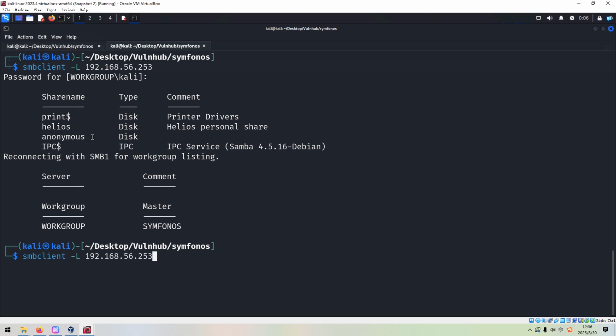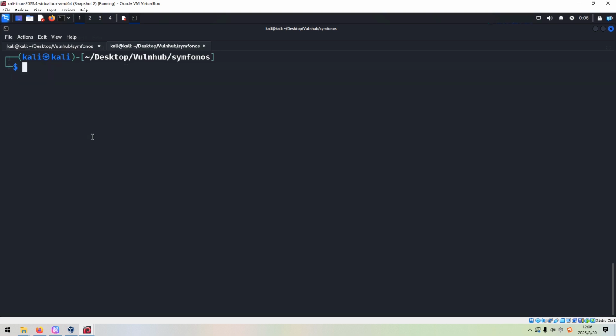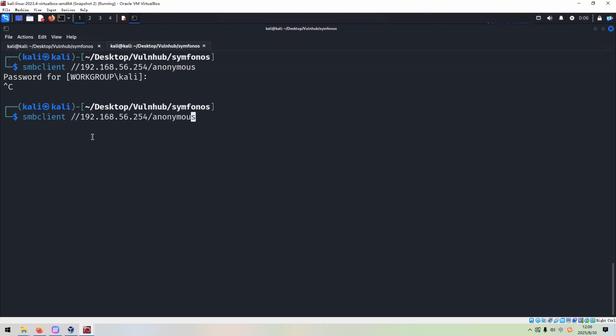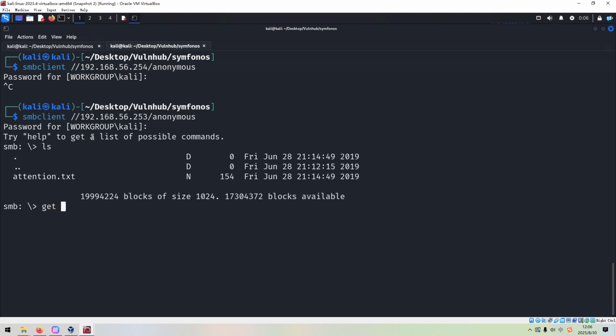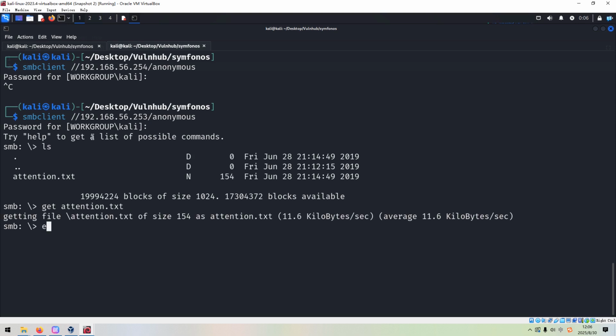Now we can use the same utility to enumerate those 2 shares, smbclient, the IP address of the target machine, and Anonymous. Oh, sorry, I misspelled the IP address. Okay, we are in, and there is one file we can get down. We can also check whether we can navigate across different locations.